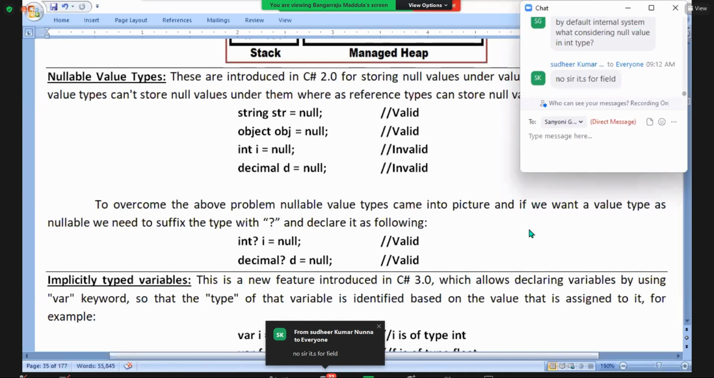With a field, there is no need to talk about this at all. Automatically, default values will come. What did I say? Variable. Are you clear? In case of variables only are we bothered about this, but not in case of fields. A field has a default value.